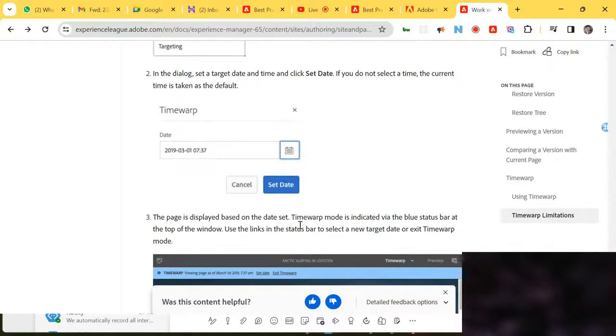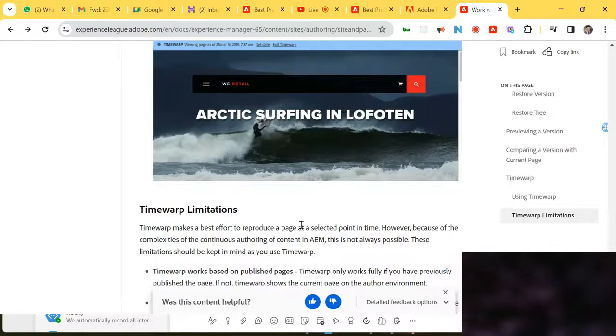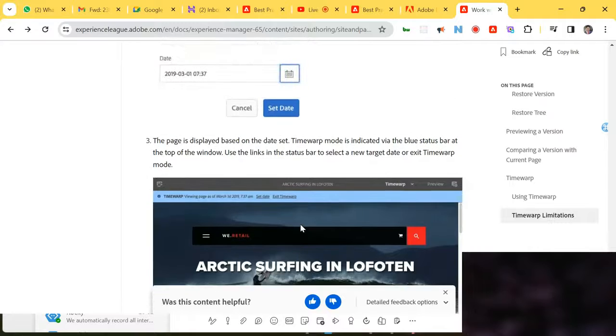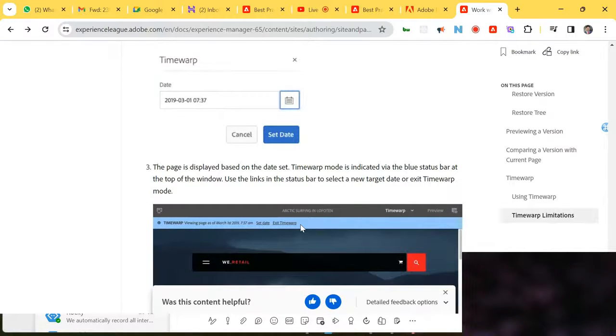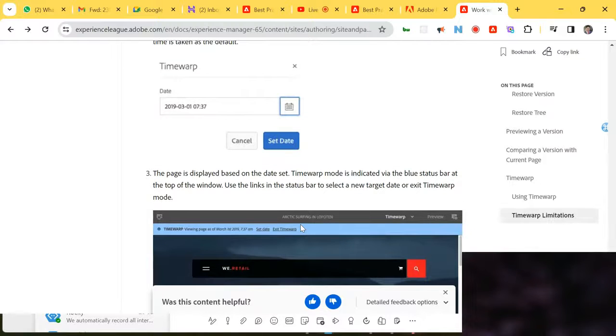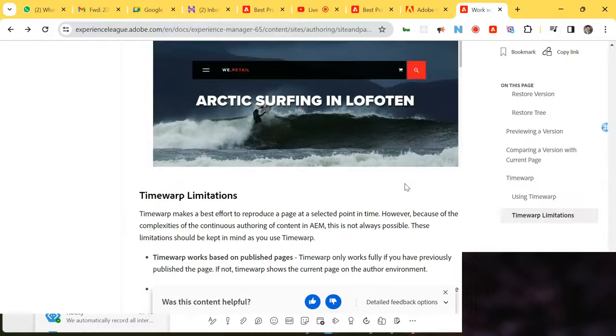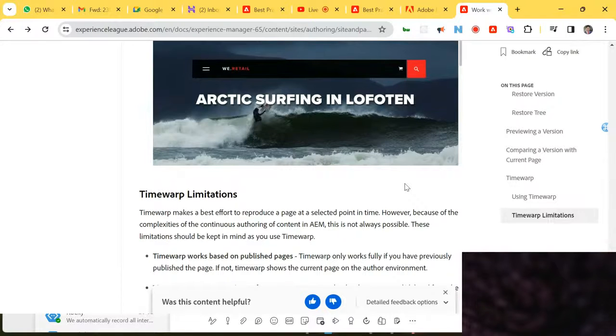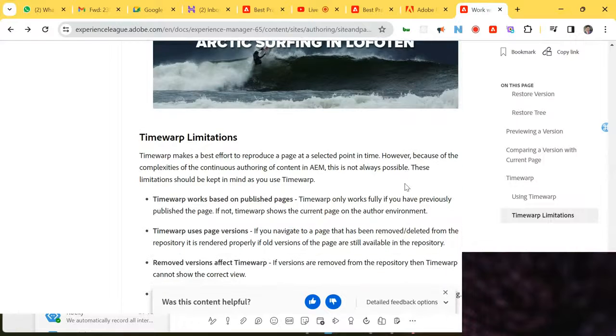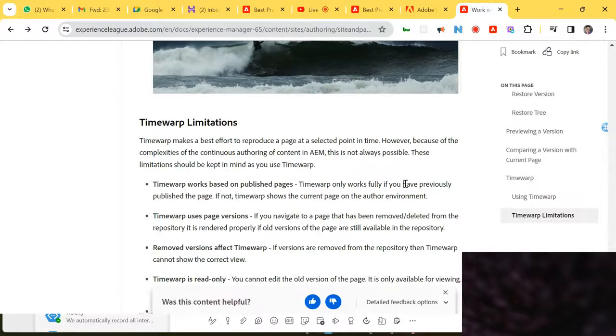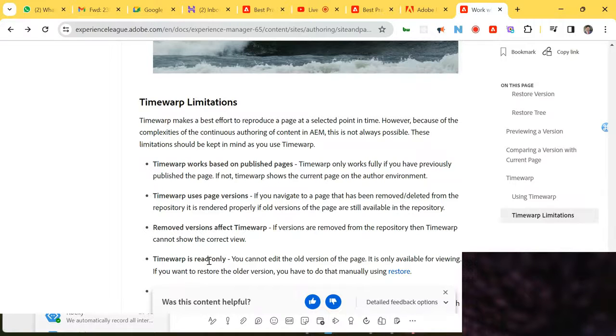A quick question. Is this associated with the versioning which is already present? It is based on the versioning only, it is able to fetch. And if any of the assets are missing or got removed as part of the versioning, it will not show. Time warp shows the content as read only. You cannot edit the old version of the page. It is only available for viewing.